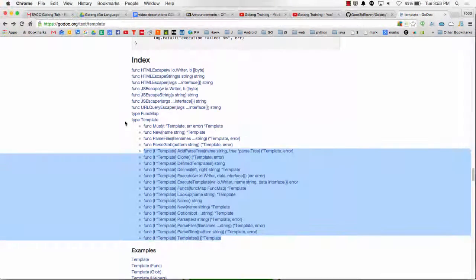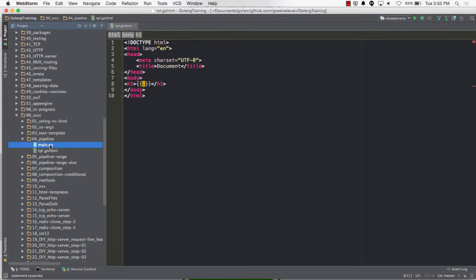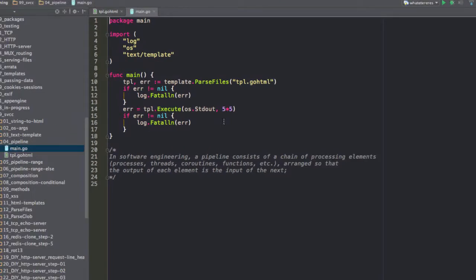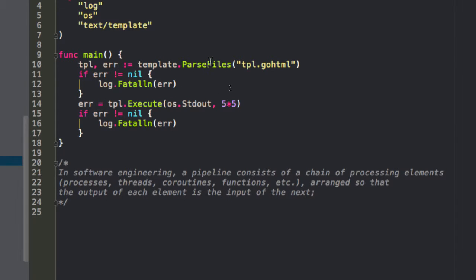And so we get our curlies, and then we can pass in some data. What data are we passing in? We're passing in 5 times 5, right? So here we parse files. We parse our template. We get a pointer to a template, and then we execute, and we write to standard out, and we pass in some data. So we're passing this data into the template, right? And if there's an error, we handle it.